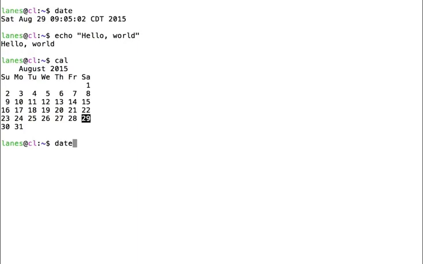Just as we can use the up arrow to navigate backwards in time through the command history, we can also use the down arrow to navigate forwards in time through the command history. Let's try pressing the down arrow. Doing so takes us forward one command to the echo command. Let's try pressing the down arrow again. Doing so again takes us forward one command, this time to the cal command.